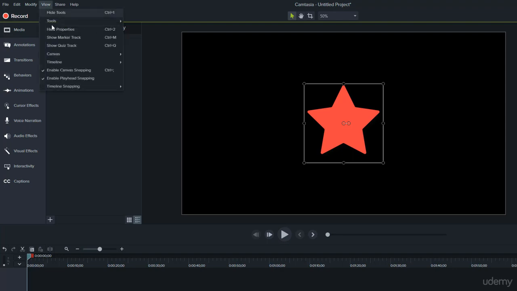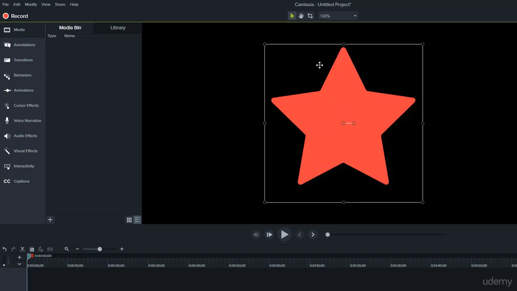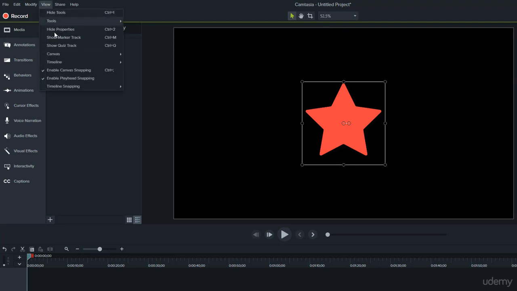Now we saw that one other option was to view at 100%, and the only time I want to do that is just to make sure that everything looks crisp or clear, or perhaps if I need to get something at a very precise location, I'll zoom in to 100%, but for the most part I like to zoom to fit.